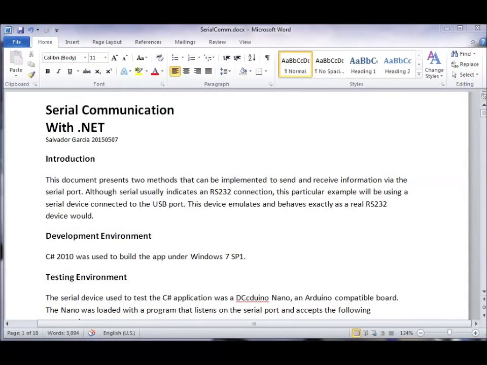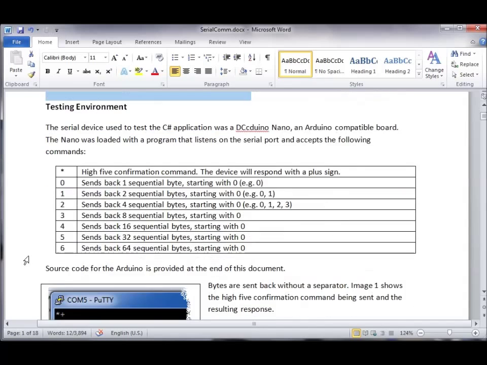These tech notes present two different techniques that can be used to interface the serial port to a .NET application. In this case, I am using a virtual serial port connected to the USB port. I am using C# 2010 under Windows 7 Service Pack 1.